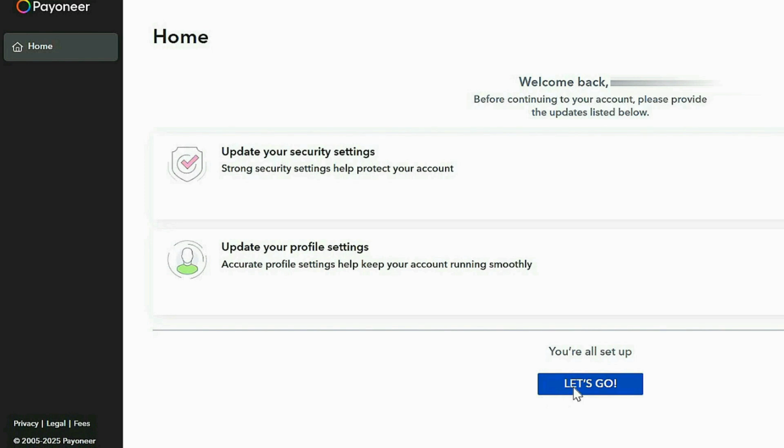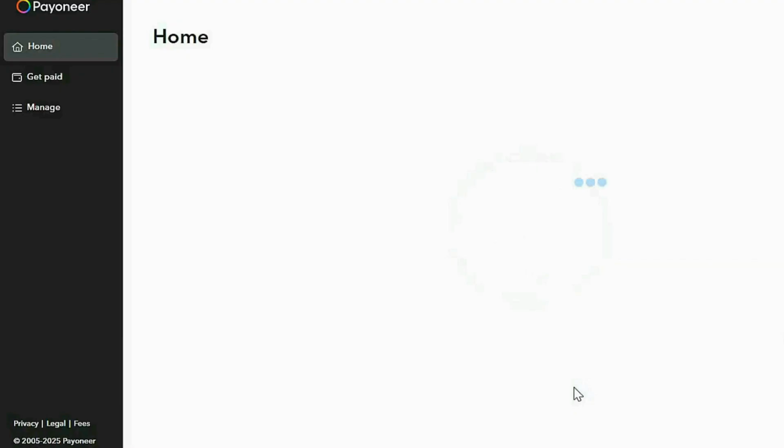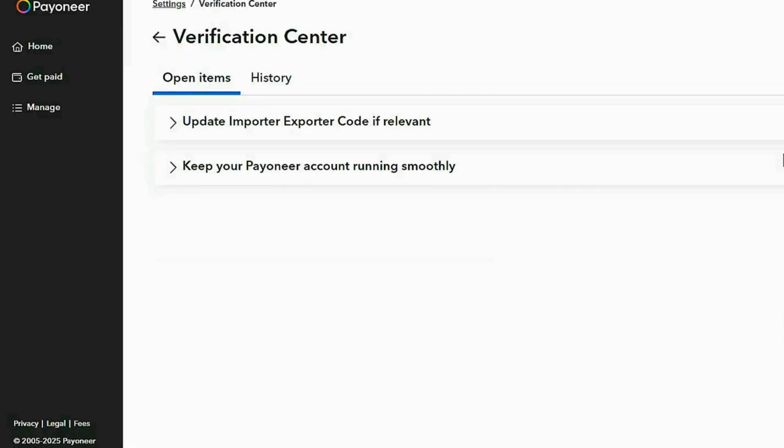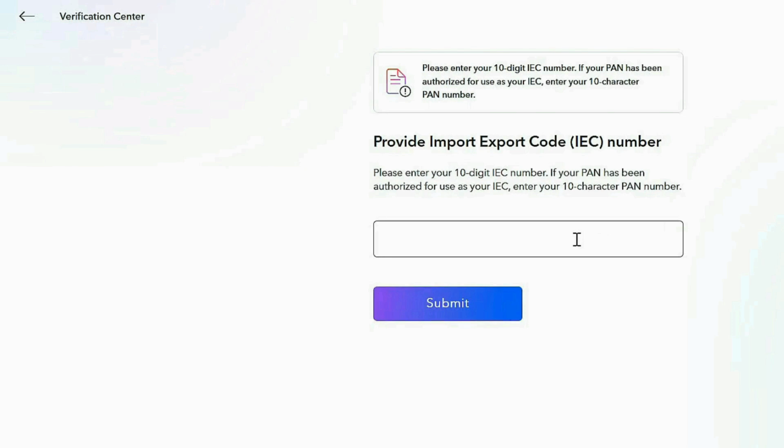Now comes the verification step. On your dashboard, you will see a pop-up message that says, "You have information to submit in Verification Center." Click on Submit to proceed. The platform will ask for two things. First, the import-export code, if relevant. If you are planning to sell physical products and have an import-export code, enter it here. If not, just use your PAN card instead. The import-export code is mandatory for physical goods, but it is not required for digital product sellers. I clicked Update, then Submit, and entered my PAN card as an individual, which completed my submission successfully.